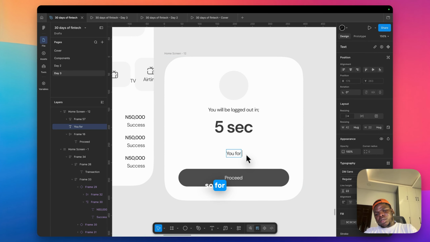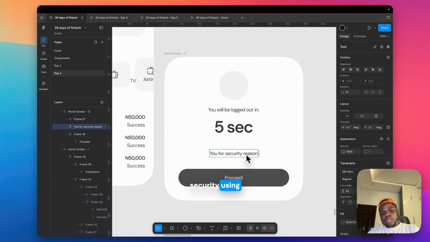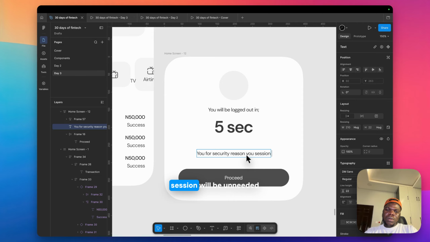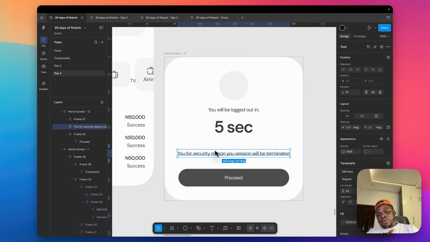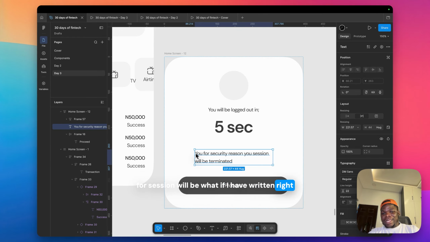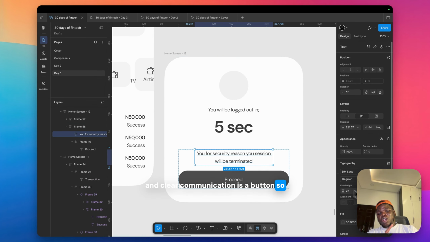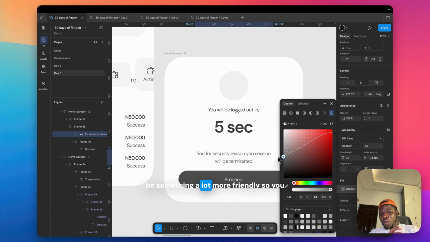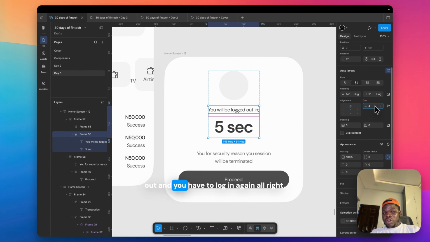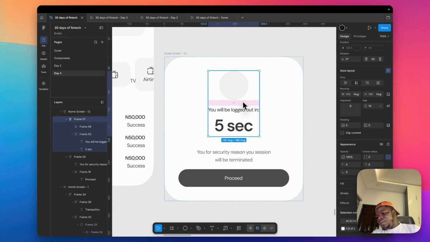So, for security reasons, your session will be terminated. And you see whatever I've written right now can make a user go into a state of panic. Clear communication is important. So whatever this is, it's just dummy text. It could be something a lot friendlier, so you understand that you're only being logged out and you have to log in again. All right. So pretty much that is what this is.